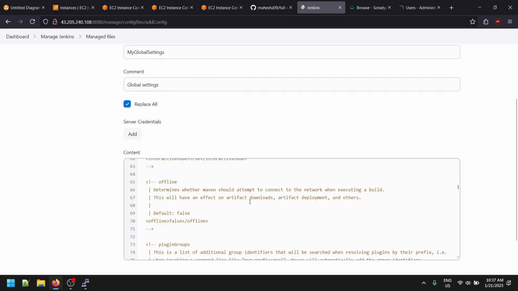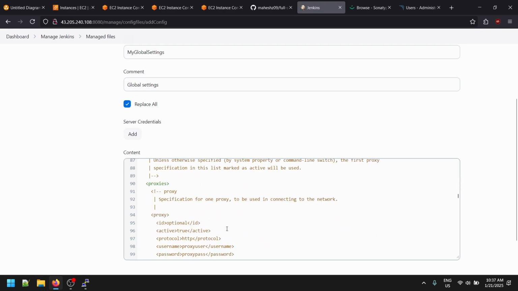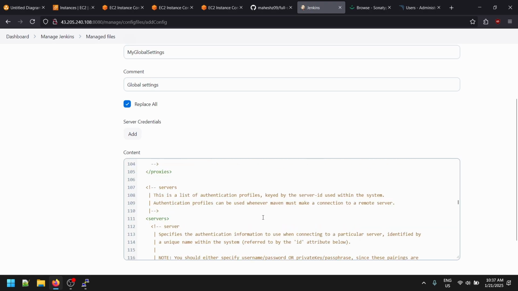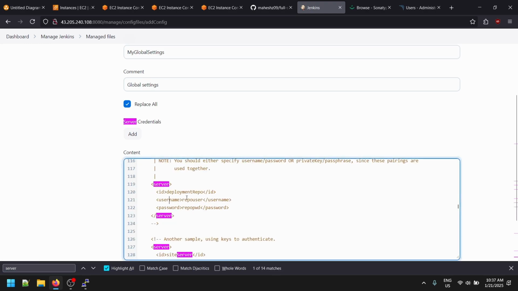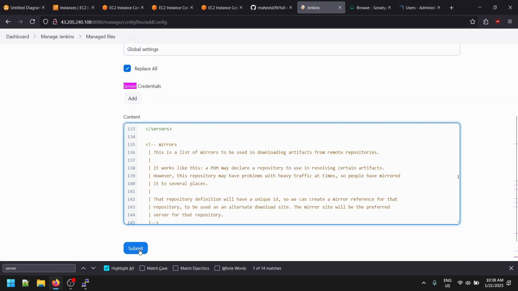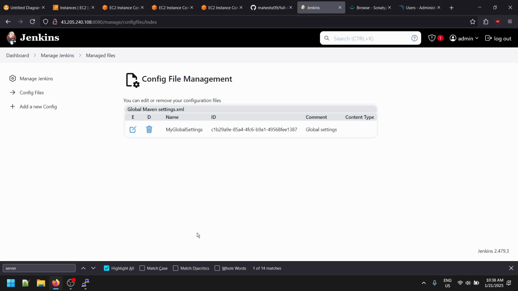So this pom.xml you need to update in a few parts. In this section, just search for servers, and in the server section, you will see the username and password. The username is admin for this, and the password will be admin as well. Click on submit, and we have updated it for the server.